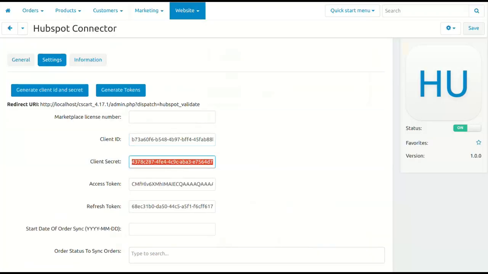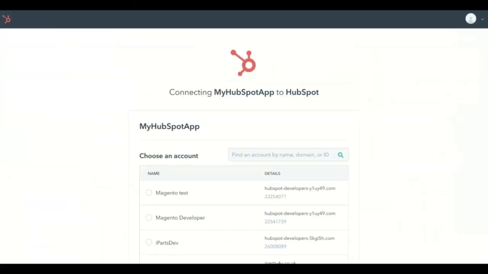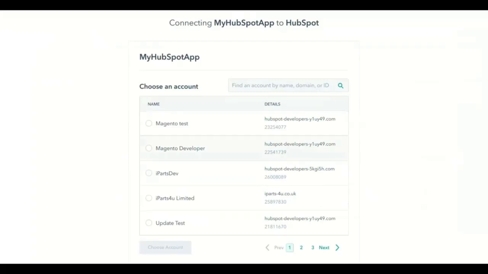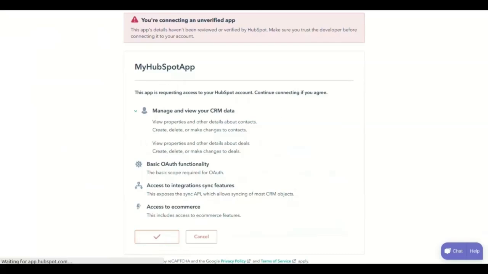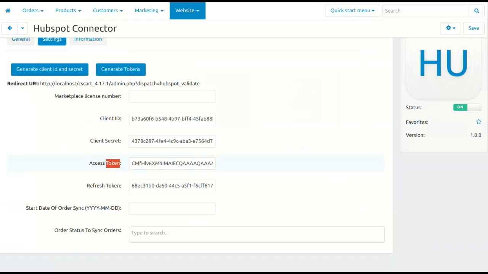Click Save. Now click Generate Tokens button in module setting. Select the account. Make sure your selected account must have access of all the features selected in Scope section, otherwise you will get authentication error as we got earlier. Now click Connect App. Once it is connected, it will refresh the configuration page and you will see that tokens are generated.